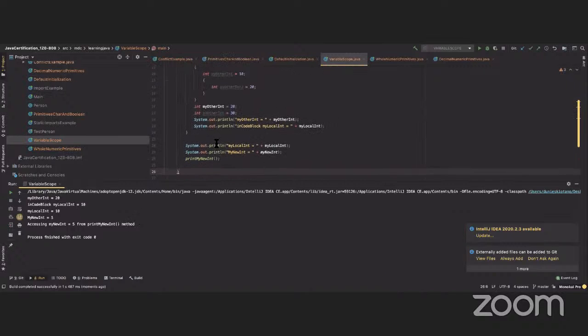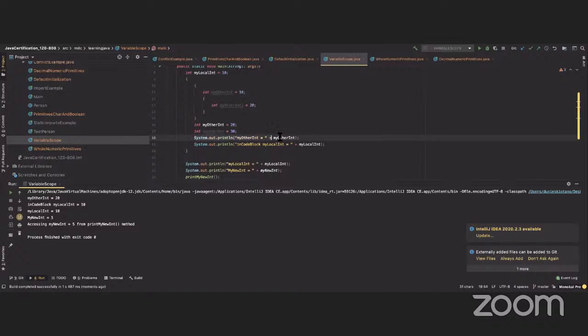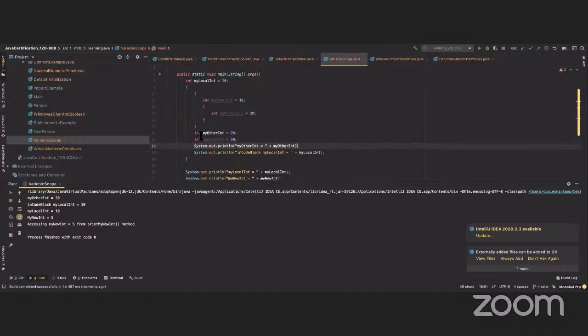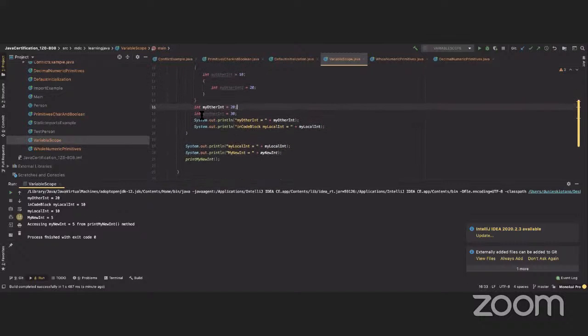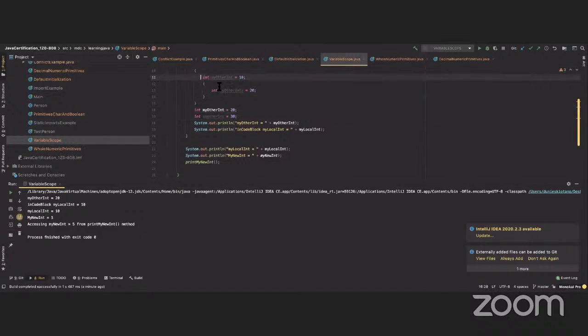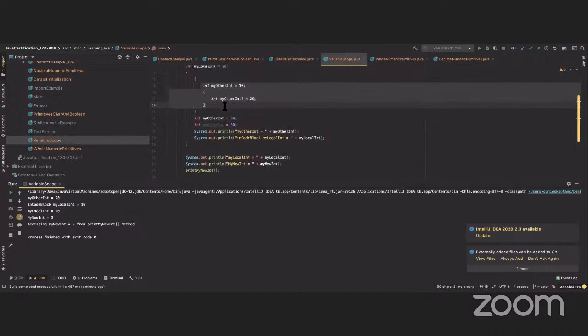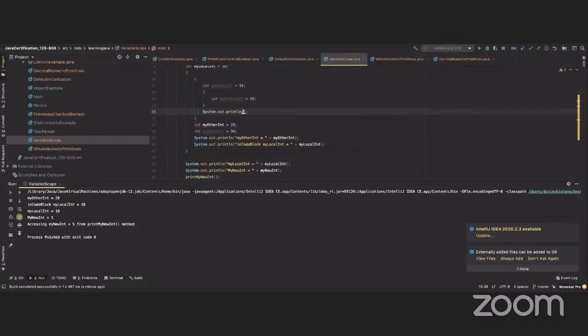Okay, so now this guy here, my other int, right? It's right here. You see here? So it is in the same level of this one, right? And my local int is outside this block. It's like a global variable of this entire block. Now these guys here can only be accessed from inside. So I can access this guy here and say this out my other int, because I am outside the block.